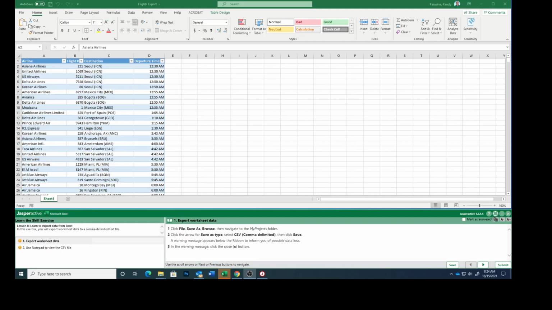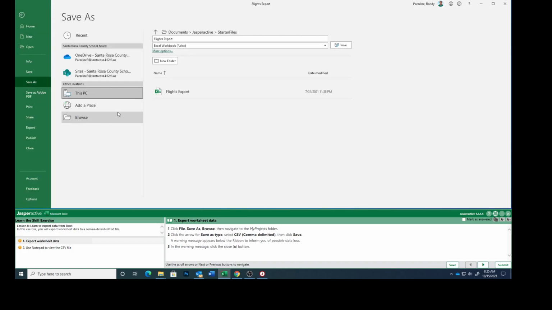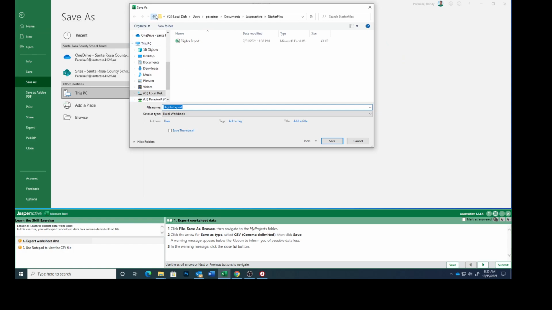Today we are working on Excel Lesson 8, the 7th lesson, exporting data as CSV. So it says click File, Save As, Browse, navigate to My Projects folder.